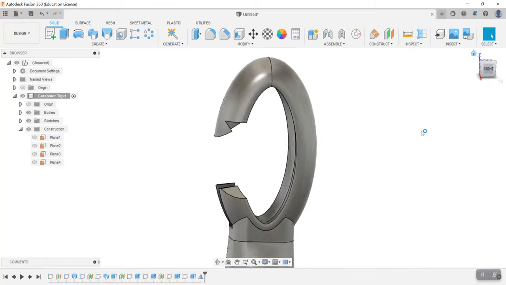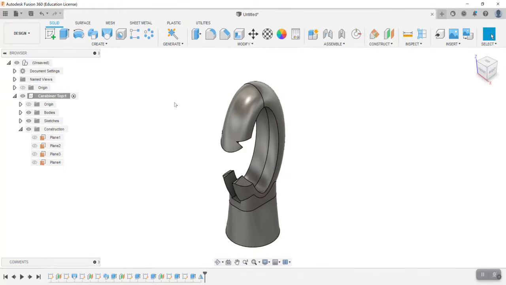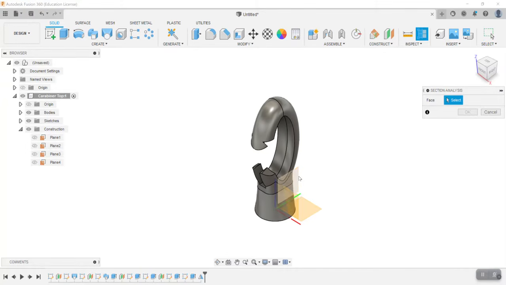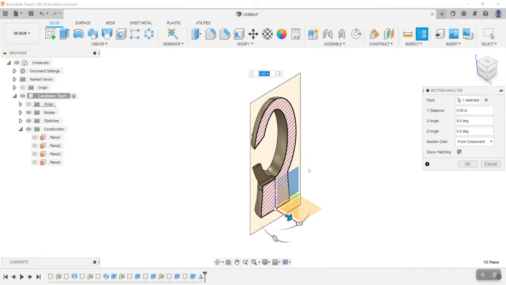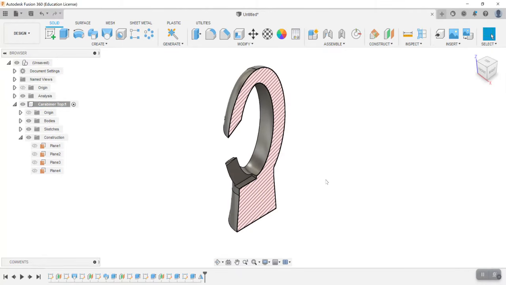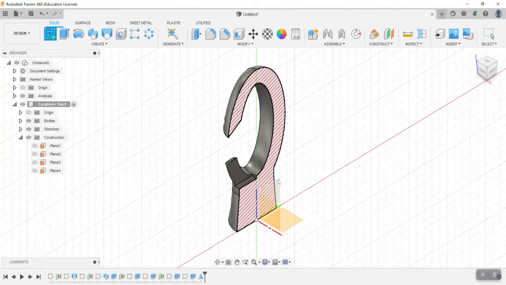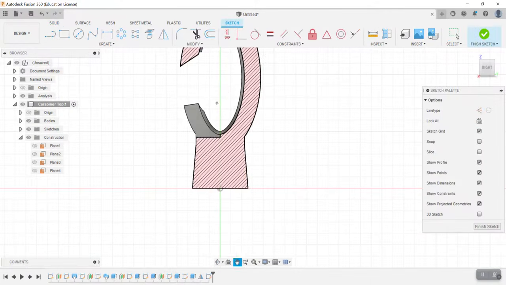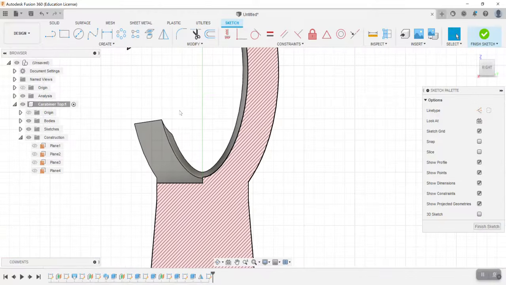Our next step may be easiest to run if we go ahead and run the section analysis tool. I'm going to select the YZ plane here to cut through our part, and say OK. I'm going to create a new sketch on that YZ plane, and from here we're going to create the little opening where, when we took apart the pin, there's going to be a spring that helps return the pin clip back to its original position.